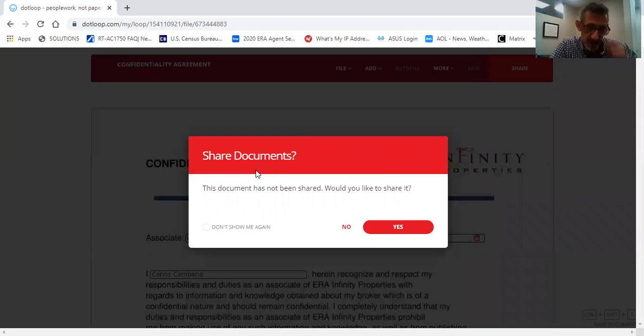I never share when I'm doing an individual document. I usually share from the home page, the main page of the loop. Be aware that if you don't want to have this pop up every time, and it is very annoying, click off this "Do Not Show Me Again" box here. You can't see it really well unless you hover over it, so you kind of got to know where it's at, and then it won't pop up anymore.